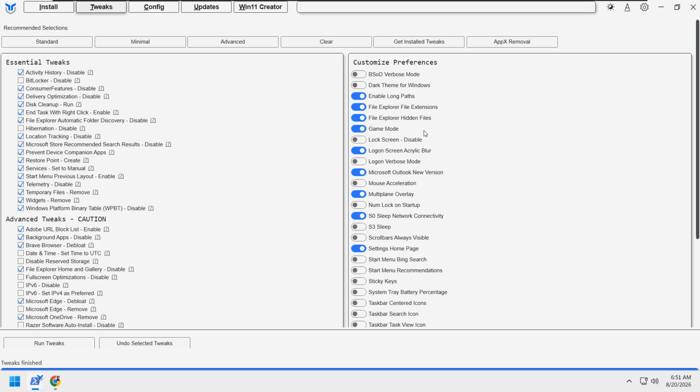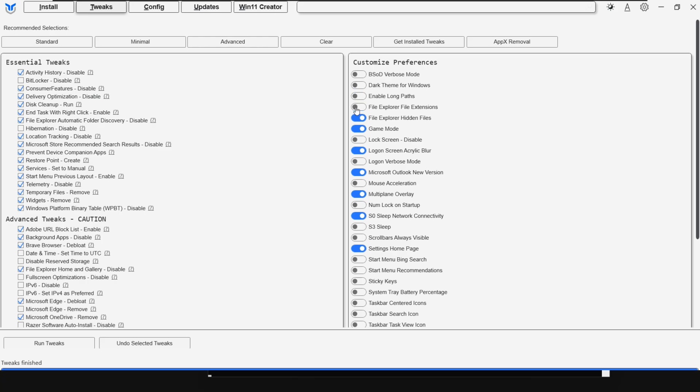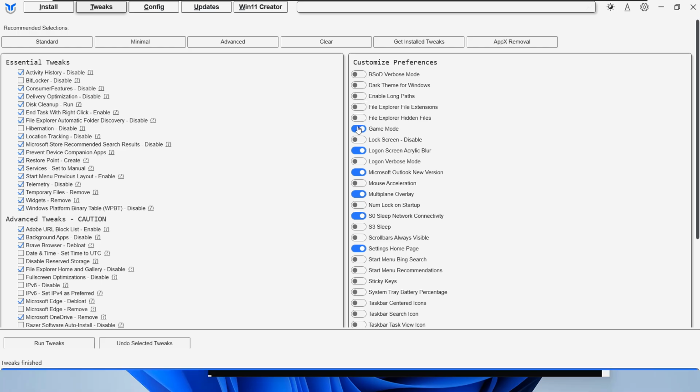So let's do that. So here, enable long path, not really necessary. File Explorer extensions, not necessary. File Explorer, just do what I'm doing.